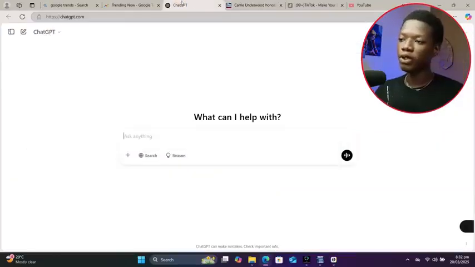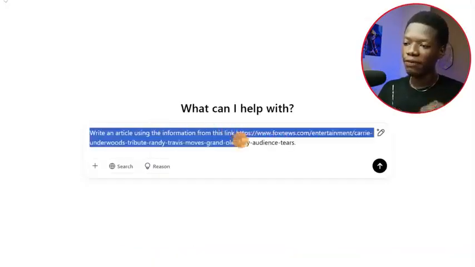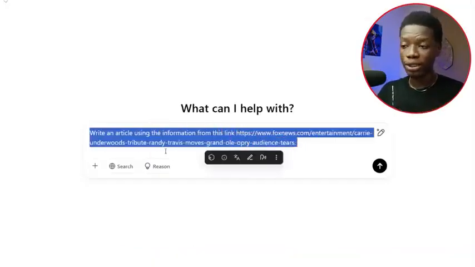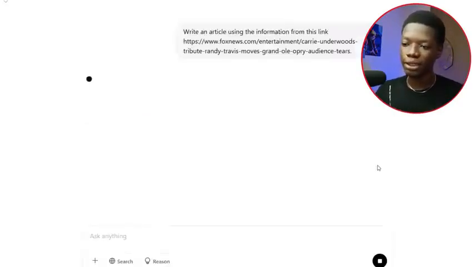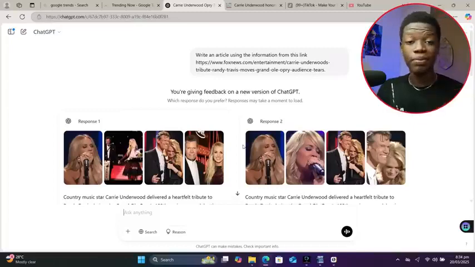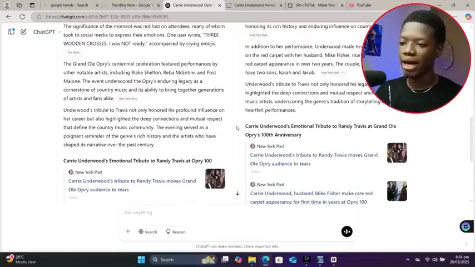Now with step 2, you are going to open ChatGPT, and you are going to enter this exact prompt right here. Write an article using the information from this link, and all you need to do is just paste the link right here. Afterwards, just click this arrow right next to it, and all we need to do next is just sit back and let ChatGPT give us the article. Now, from the looks of things, it seems ChatGPT has given me 2 articles, but normally you are going to get just 1 article. So all you need to do next is just copy the entire article.